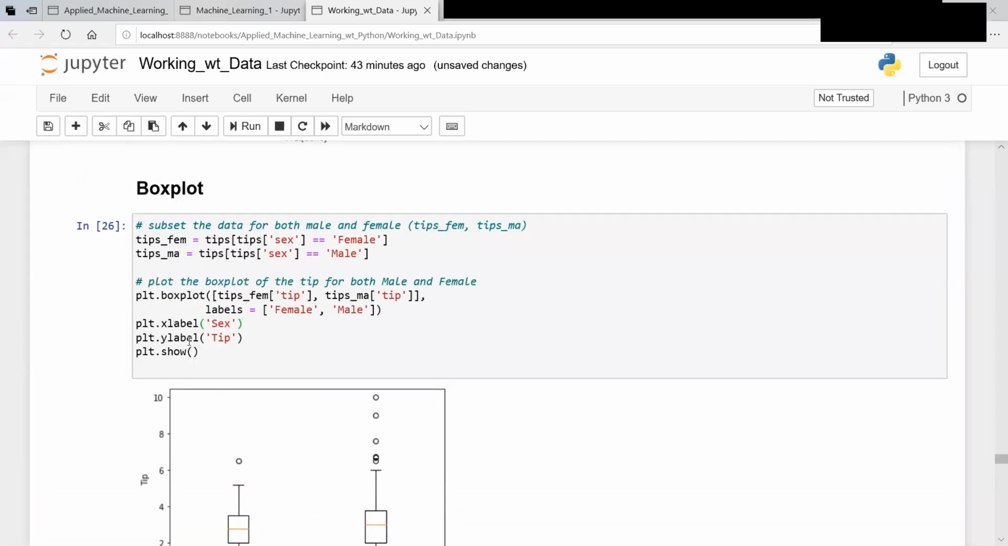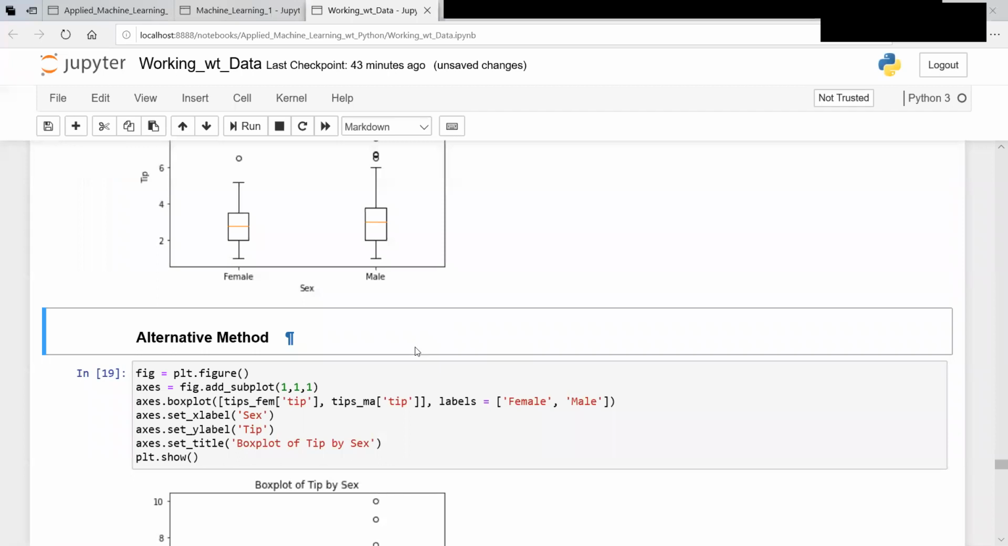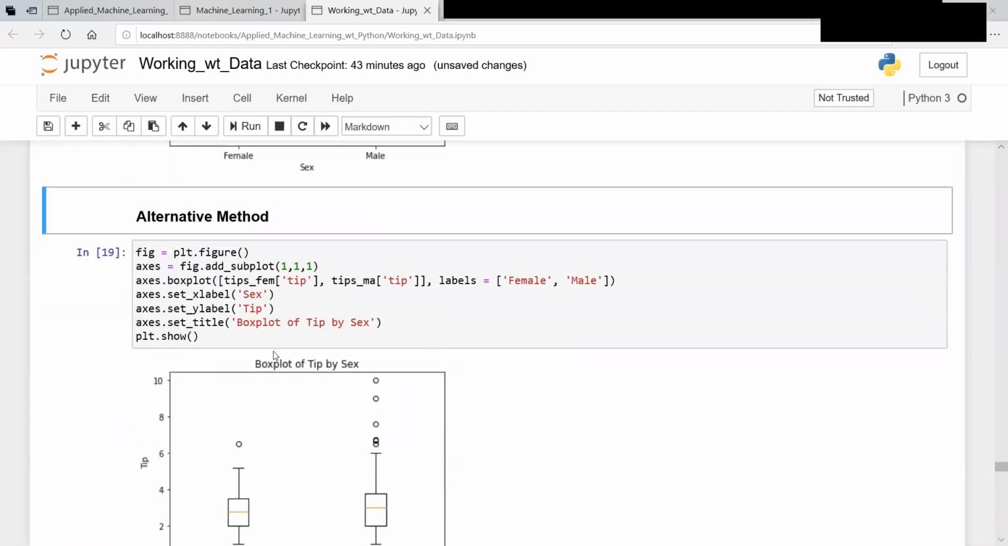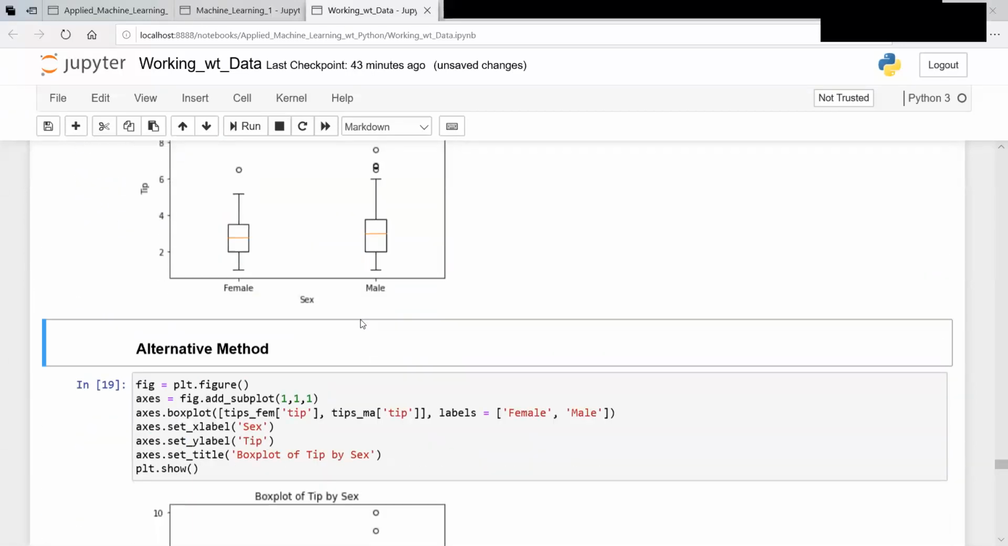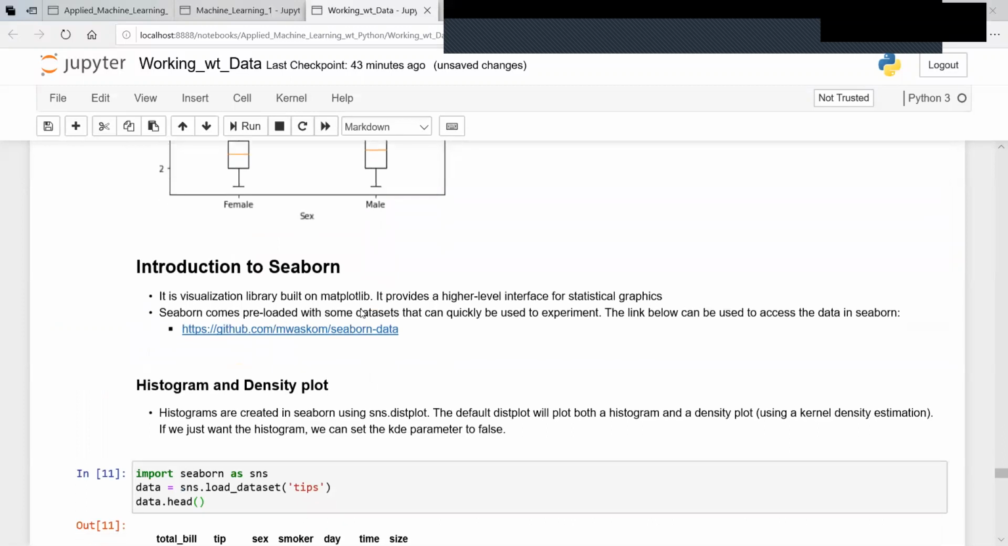You can set a title, just plt.title, like that. And this is just an alternative method of doing that using the set argument, which like I showed you, so you can go through that.